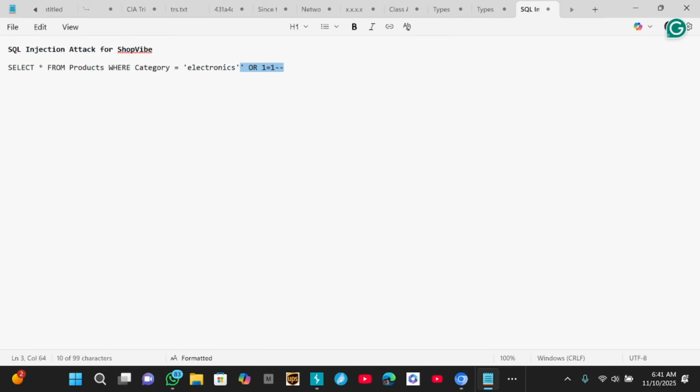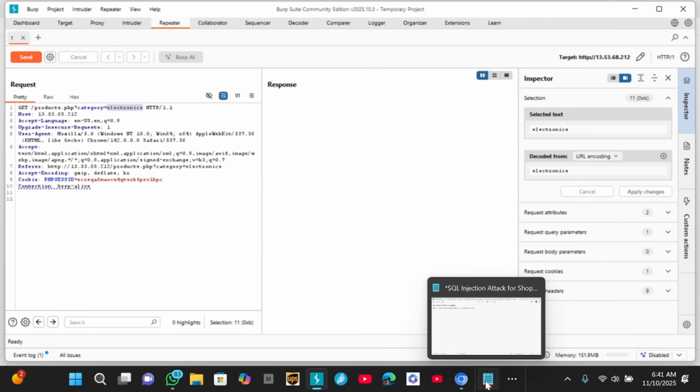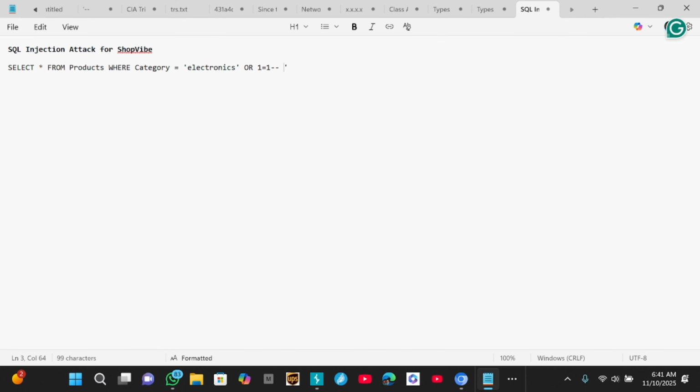As long as one will always be equal to one, then I'm able to set all possible conditions in this application. I'm able to set all of them to true. So that's how this or one equal to one payload works. So I've copied this, go to my Burp Suite, and I'll put this in here as a query, as a payload I want to make use of. So let me copy this again. Okay, let me put that in my Burp Suite.